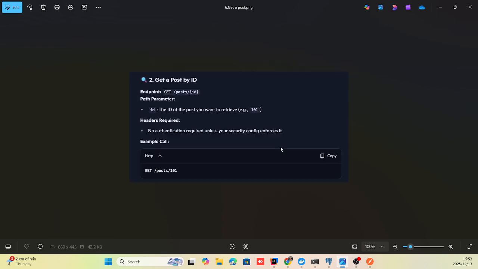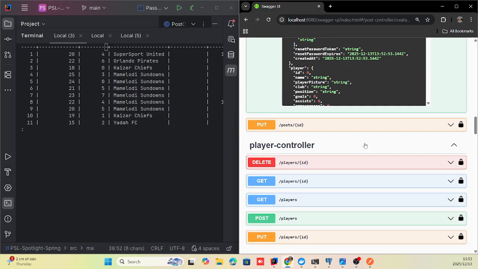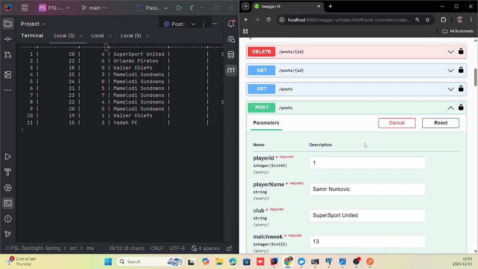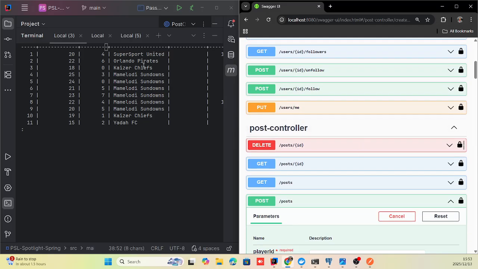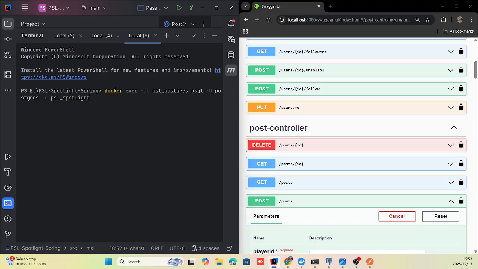Here we can go and get a post by ID. So if we want a specific post, testing that functionality, we can make a GET request to fetch a specific post. So let's have a look at all the posts that we have in the database.